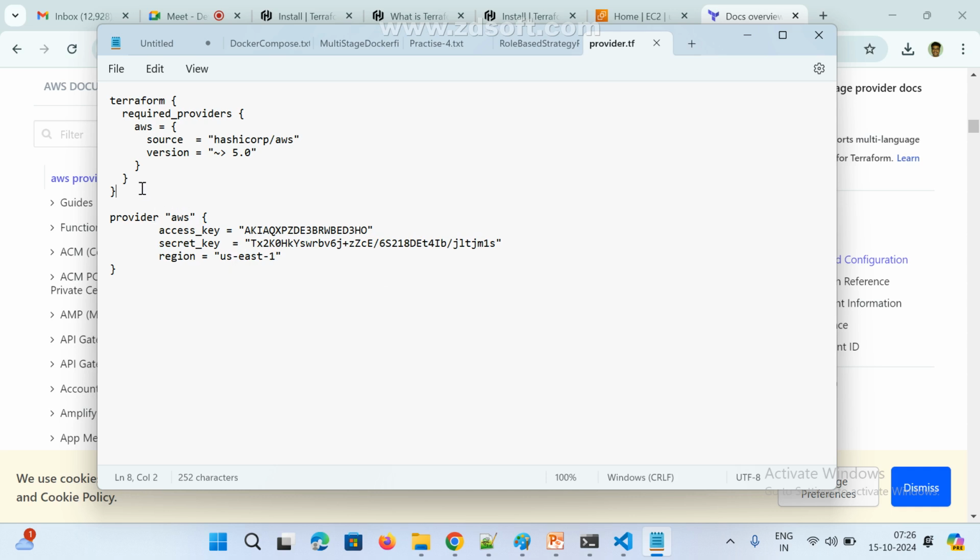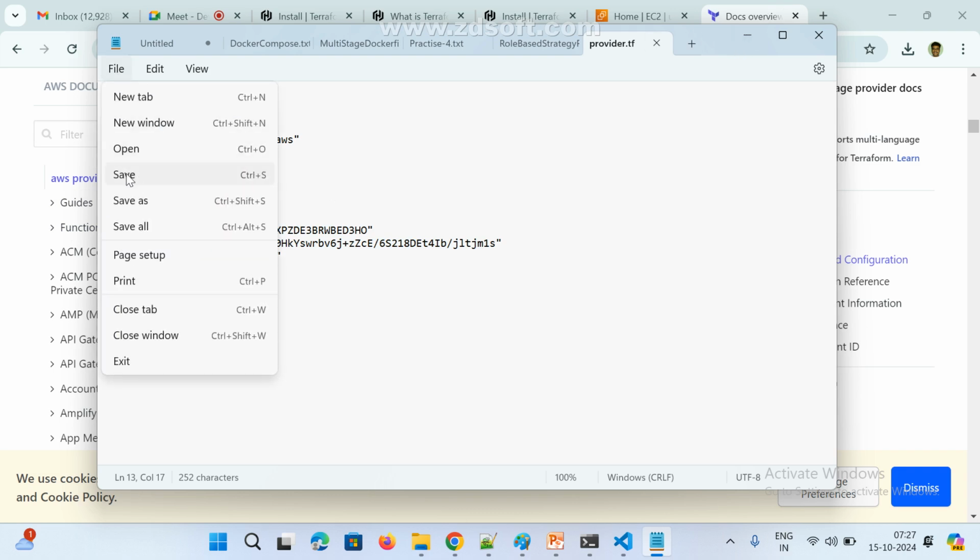So now see here, now save it. So this is the provider. Provider name AWS, access key. This is my access key, and this is my secret key, and this is my region. Which region do you want to create? So US East 1, US East 1. That's it. Save it. File, save.